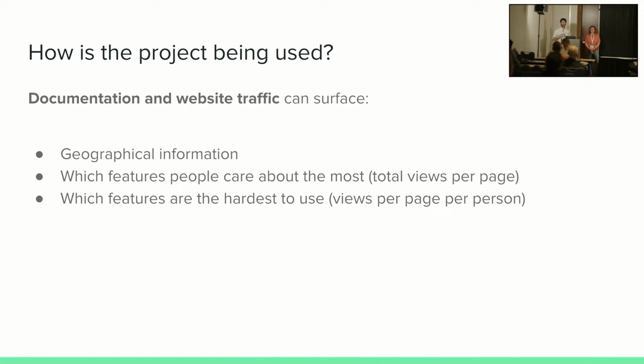It can tell you where in the world your user base is, and which features are actually cared about most. If you have a lot of distinct traffic to a particular page from lots of different people, maybe there's something in there that your traffic can tell you about what it is that people care about. If you see a lot of repeat visitors to certain parts of your docs, maybe that's a part of the docs that's a little bit confusing. And so having a sense of both the total amount of traffic to a given part of your docs versus the unique traffic and repeat traffic to your docs is also very information rich.